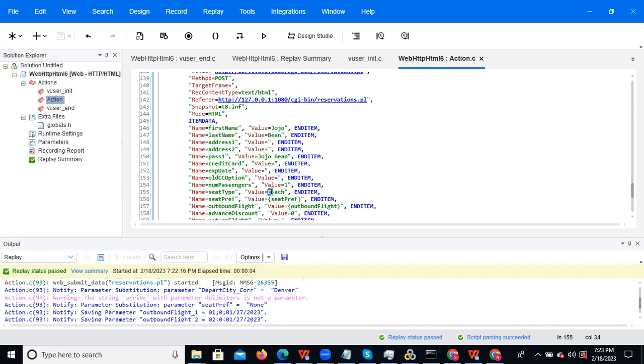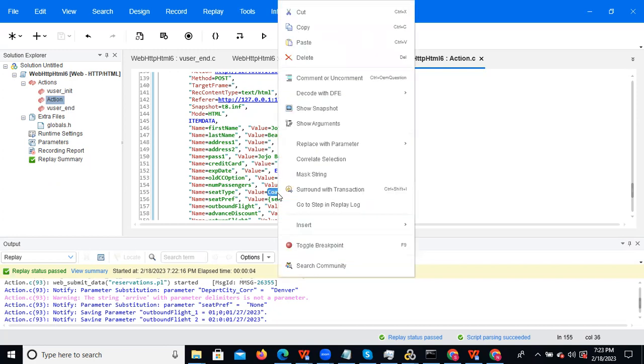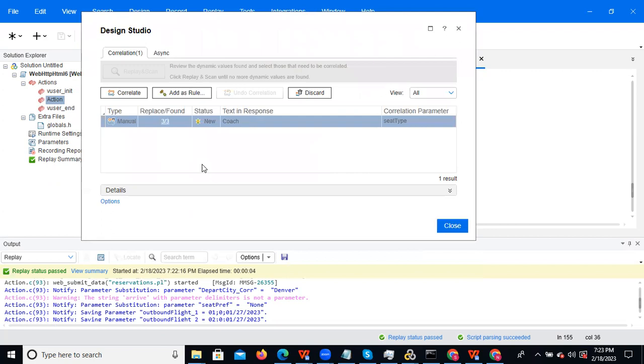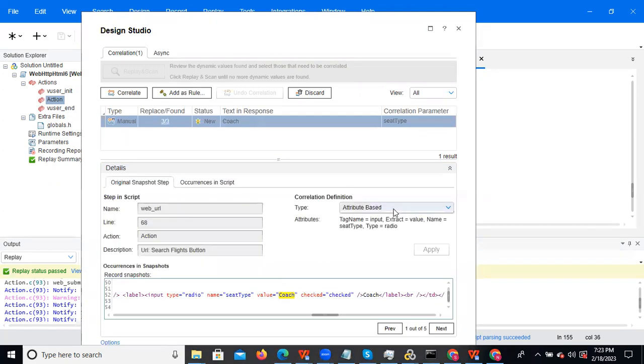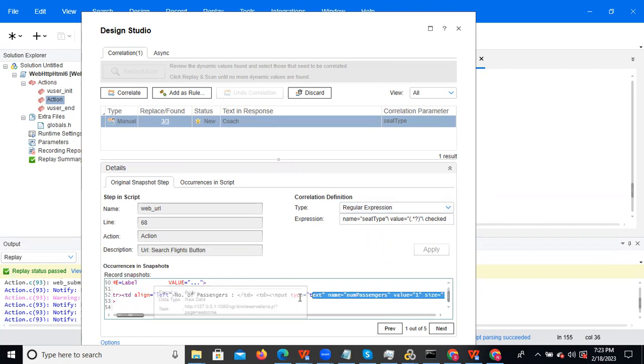Seat is not done, right? You can select this and this, and after that replace with parameter, sorry, correlate selection and details, and here you can select regular expression. Now we can see how the function is generating. The expression is automatically selected, no need to do anything, and click on the correlate button. Before that, I will copy this, and I will explain how it is picked for this value, how we can do the regular expression. I will explain after this selection.